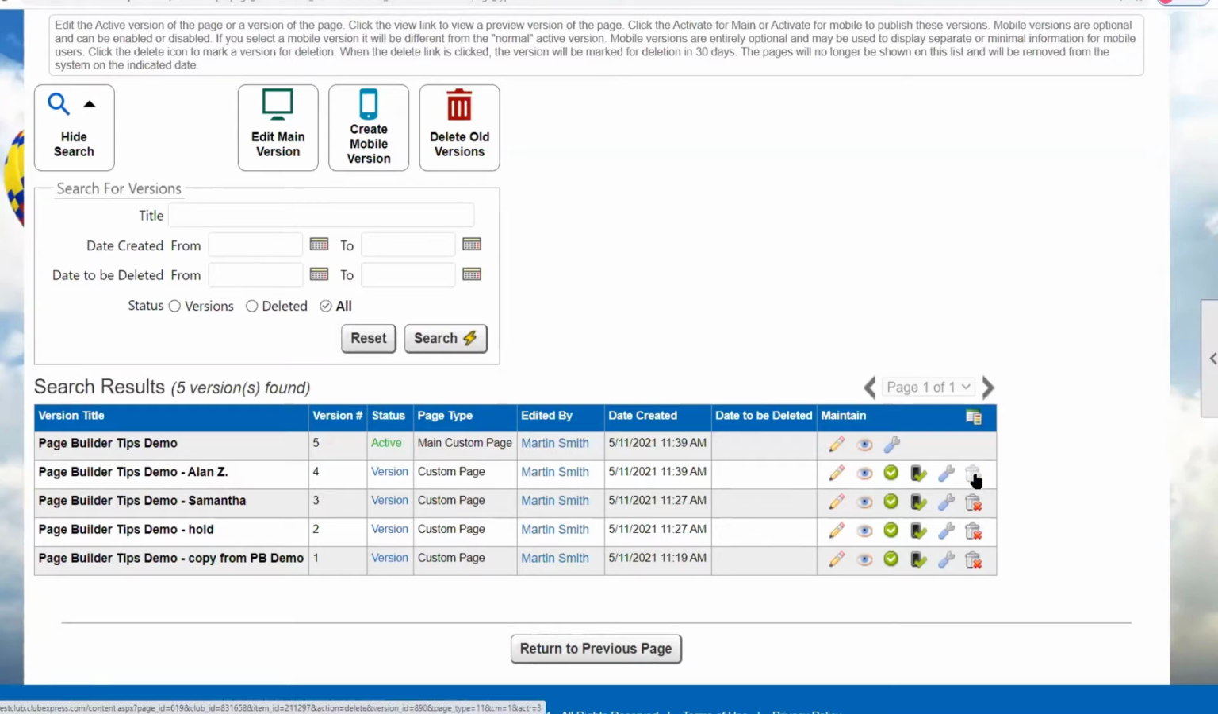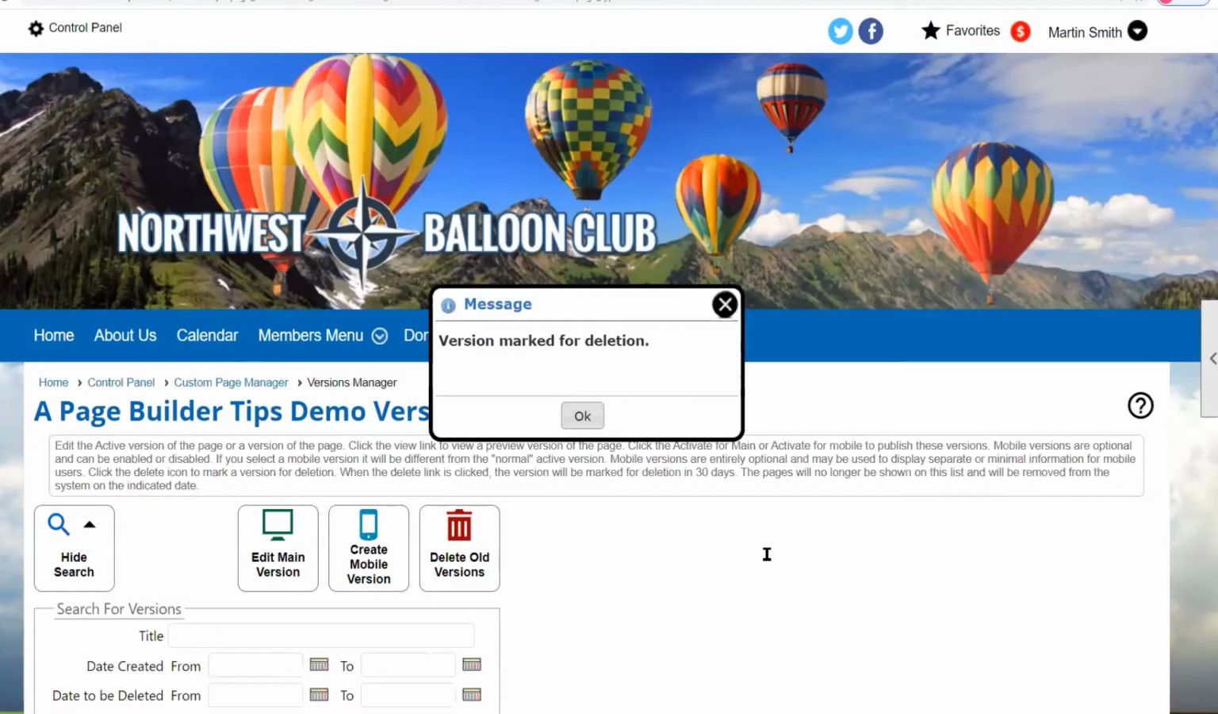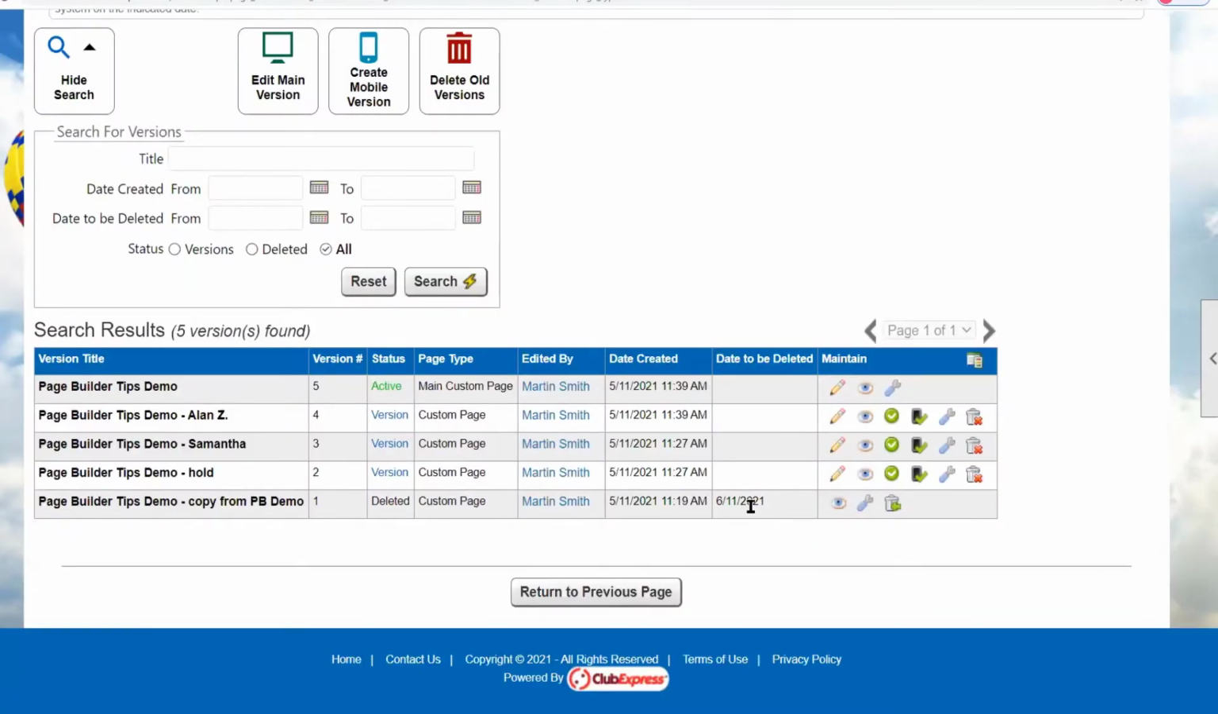Same here with the delete. If you click on delete, it will schedule an item for deletion. So if I click on that, it asks, do I want to delete this in 30 days? And now it shows that that one is scheduled for deletion in 30 days. And the version status will either say active, one of the main versions, either the main custom page or the main mobile custom page. And if it's just a regular version, it just says version. And if it's scheduled for deletion, it's flagged as deleted.